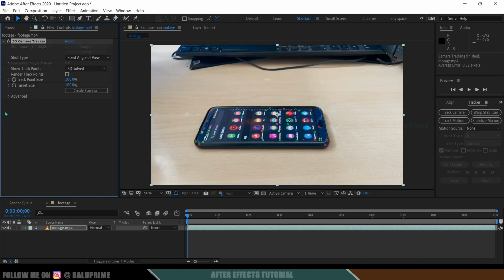So first of all, let's check the error, come to this advanced options. So here we got an average error of 0.52 pixels, which is okay. So if you got an error value more than 1 pixel, just click on this detailed analysis option. It will track once again and that may reduce the error value. So for this tutorial purpose, this value is fine. So let me close this one, and first of all, let me change the resolution to quarter.